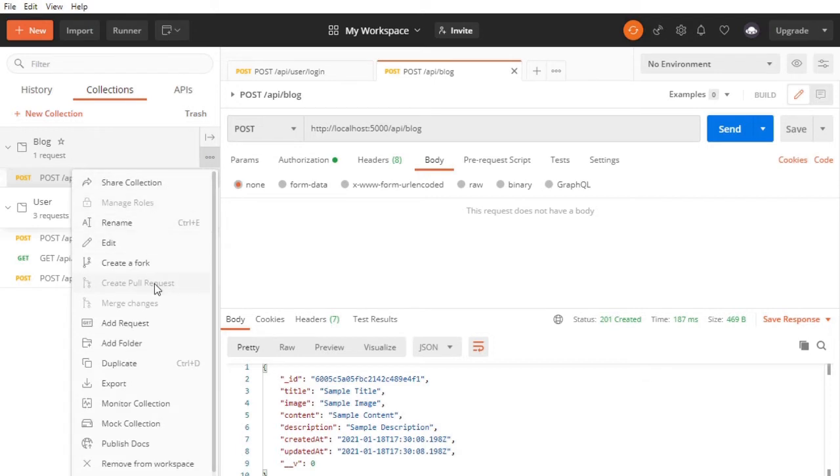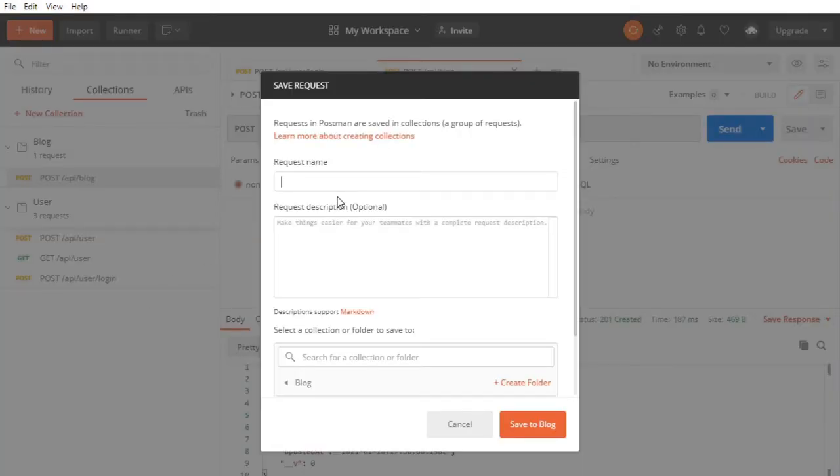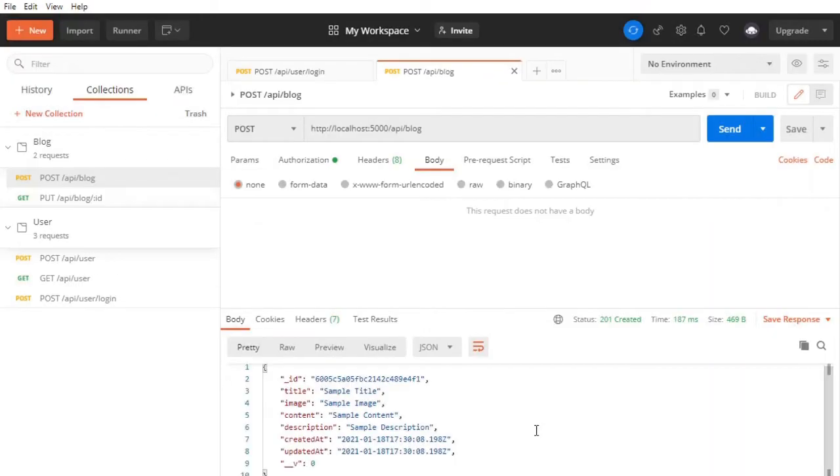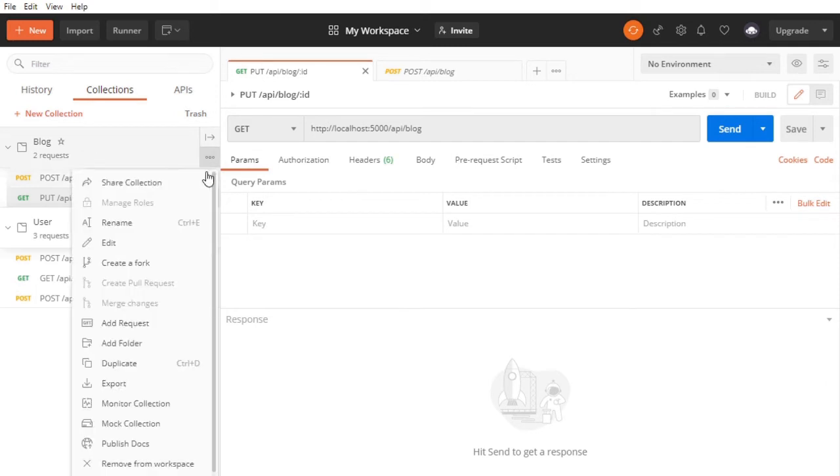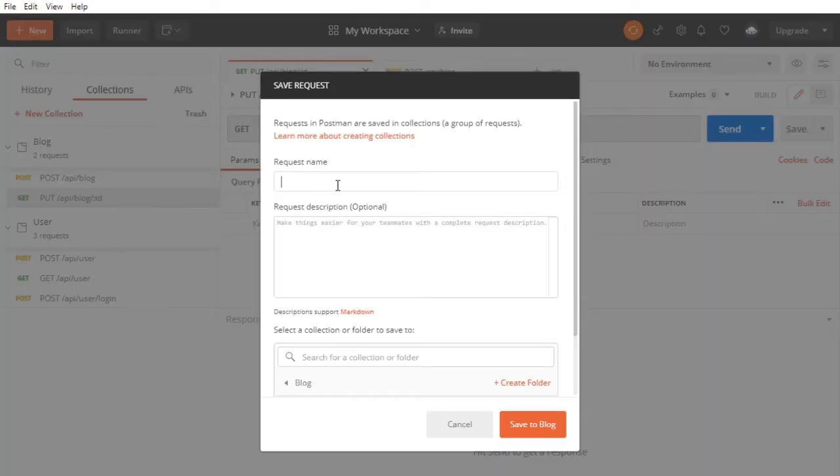Create another request. This will be a put request at /API/blog/:id. The description is edit a blog post. I'll copy the URL from our post request and use that for editing a blog. I'll create another request before finishing this one. It will be a GET request at /API/blog. The description is to get all blog posts.